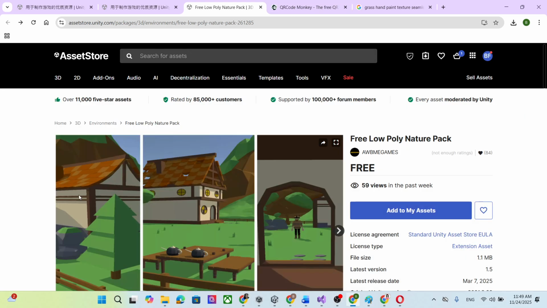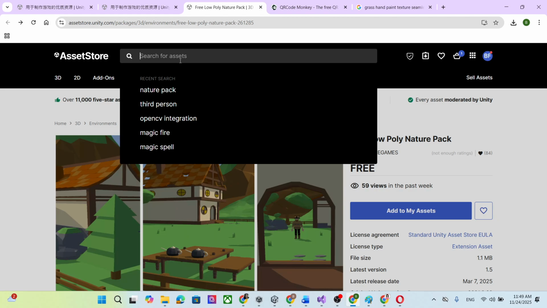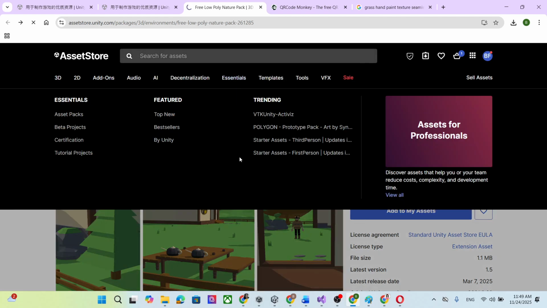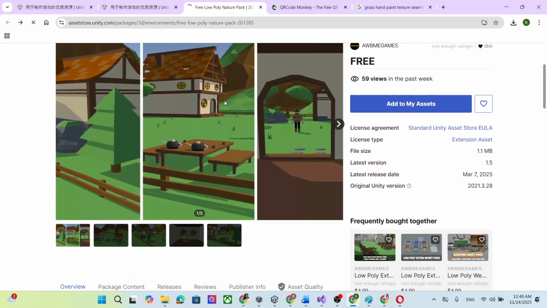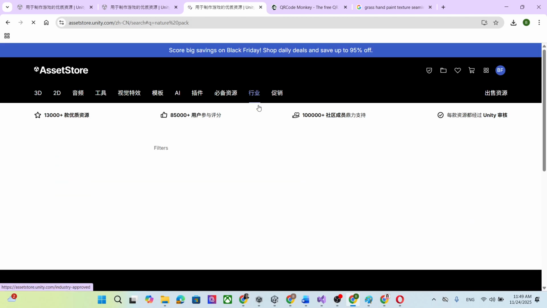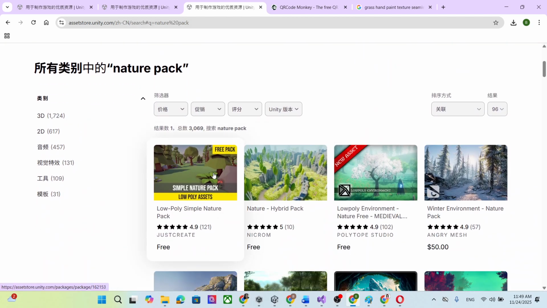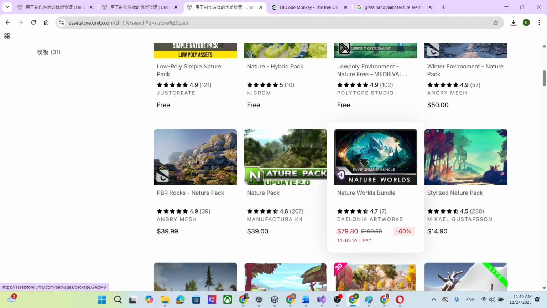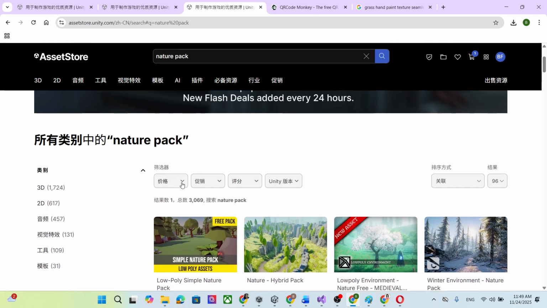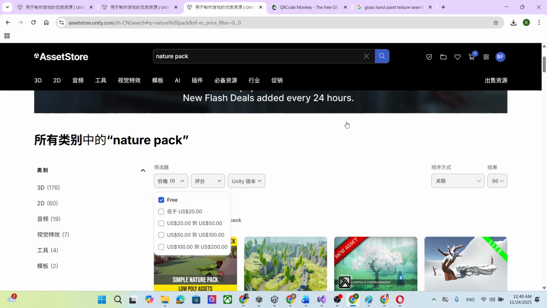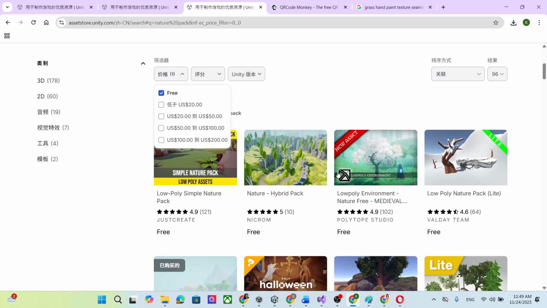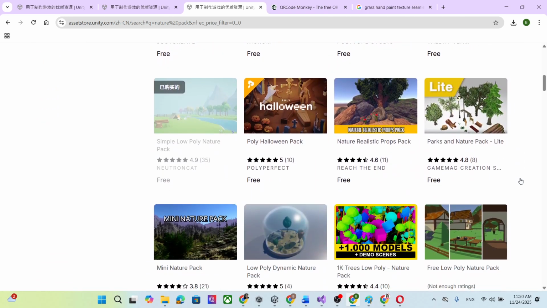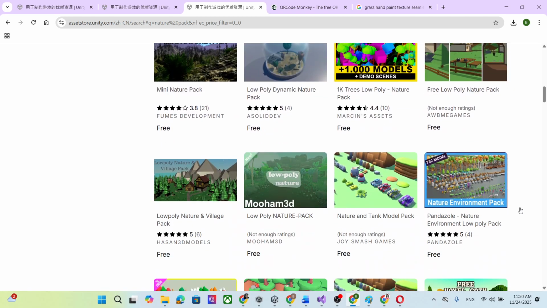Okay, so you can search for this one, right? Your terrain, you can search for nature pack in the Unity Asset Store. So you can download this simple nature pack. You can search the price here, go to free ones. So now you have the free ones. The free ones you can use: Park Natures, Naturistic, Halloween. The nature pack.